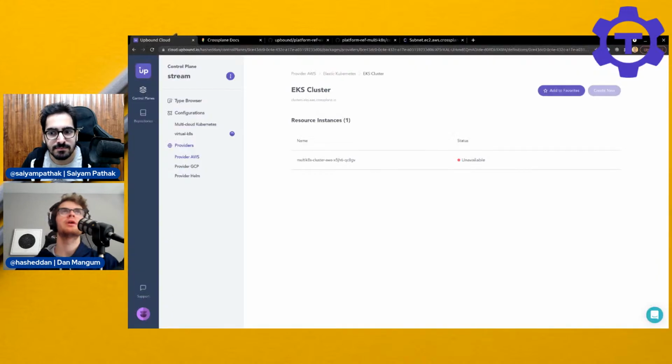So actually, let me bring up here in just a moment. I'll do this behind the scenes real quick. I am going to bring up my AWS console here, and we can actually take a look at our EKS cluster being provisioned.